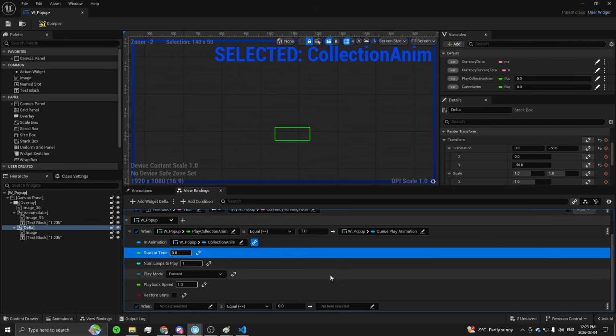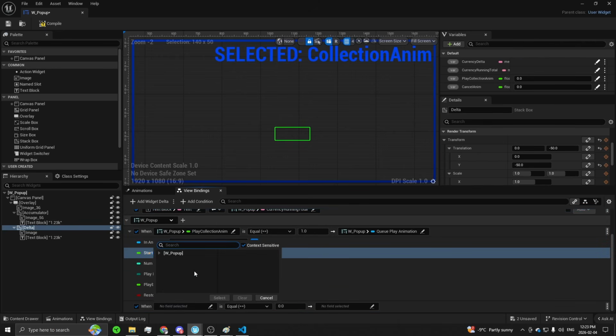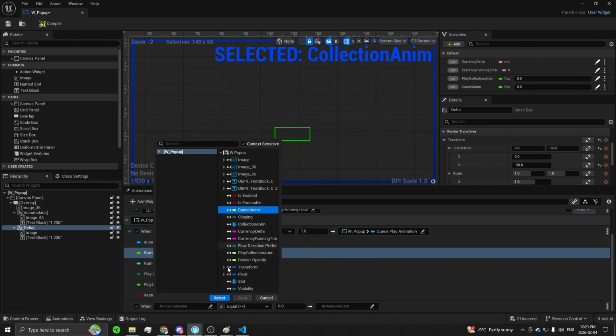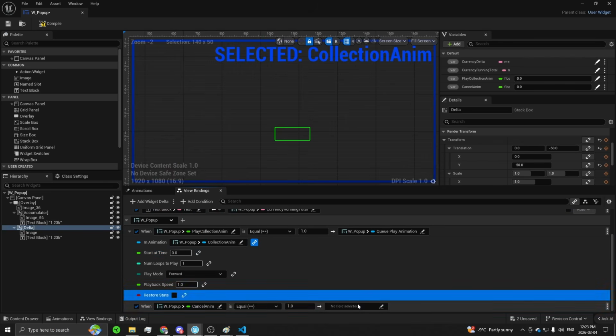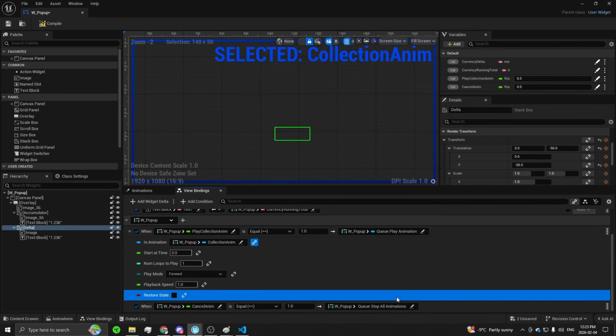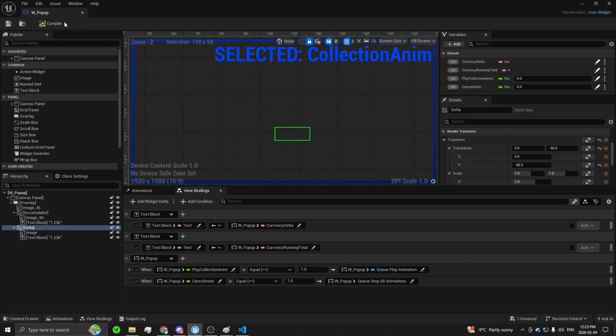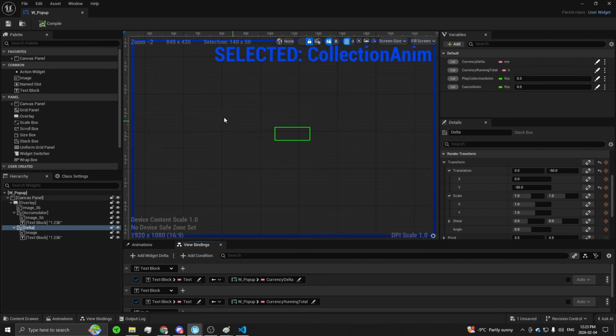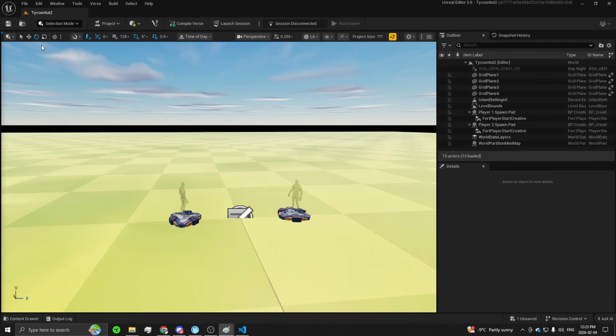And we're going to want a second condition. So just go add another condition and bind this to our cancel anim flag and set that to 1. And then again, go in here, stop all animations. So that's just going to kill any animations that are playing. And that's pretty much it on the widget side. So let's head over into Verse and write some code.